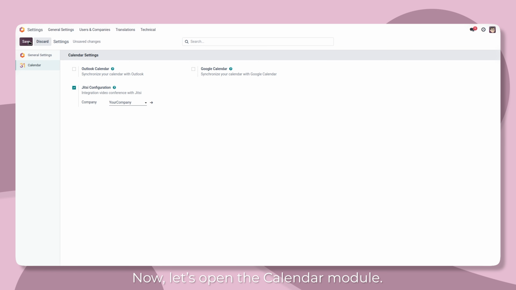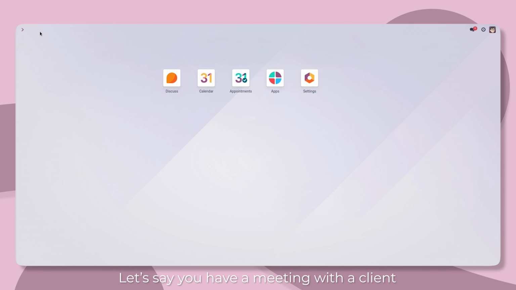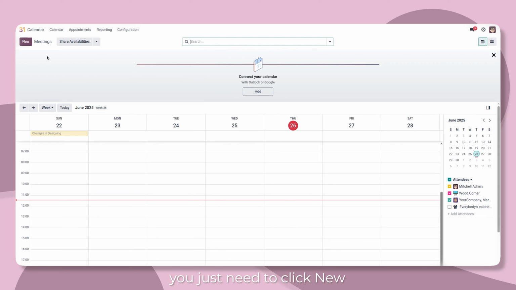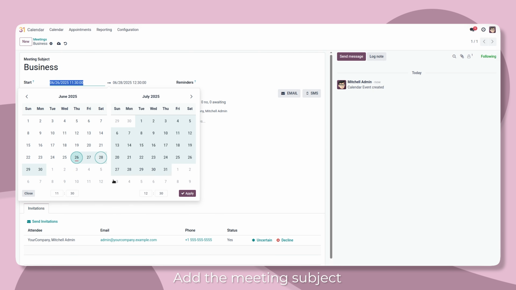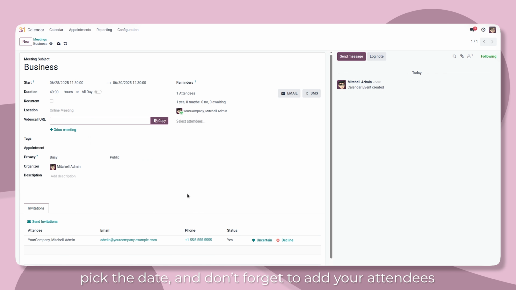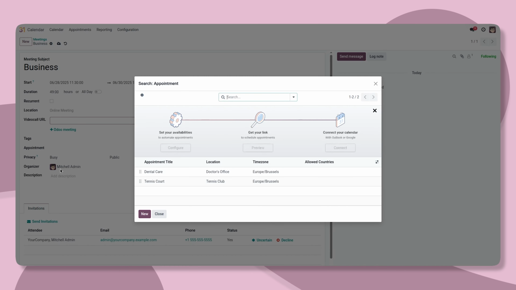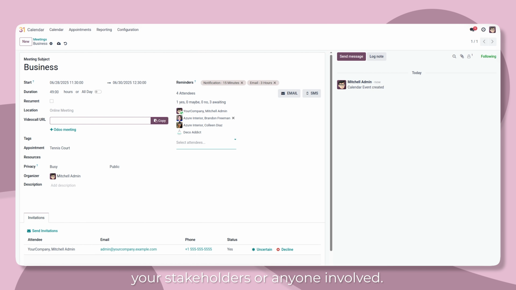Now, let's open the calendar module. Let's say you have a meeting with a client. You just need to click New and fill in the event details. Add the meeting subject, pick the date, and don't forget to add your attendees. It could be your client, your stakeholder, or anyone involved.